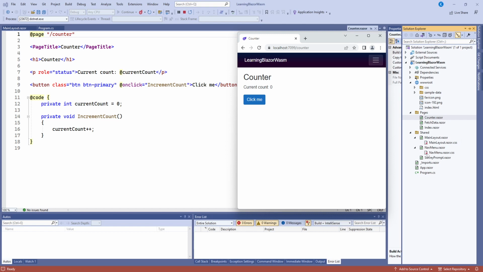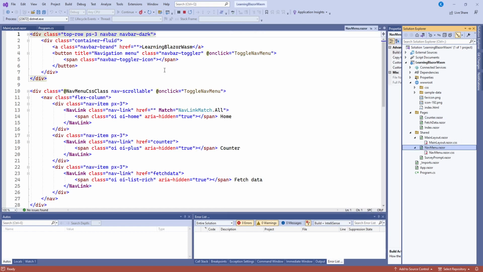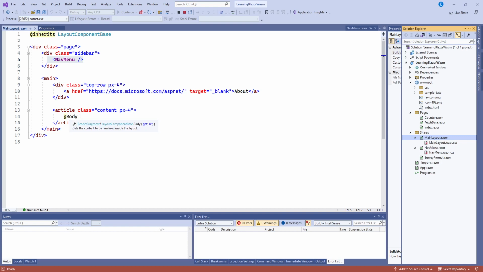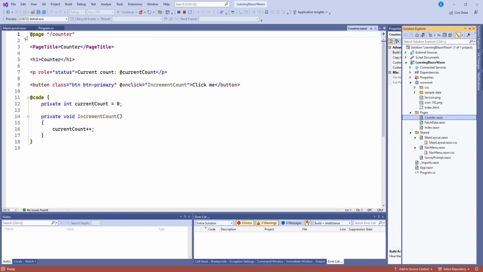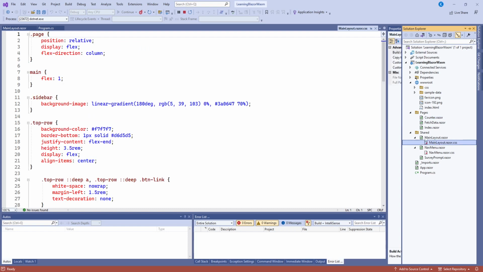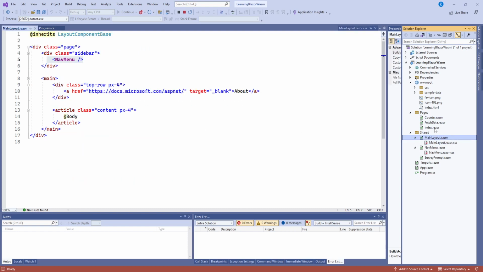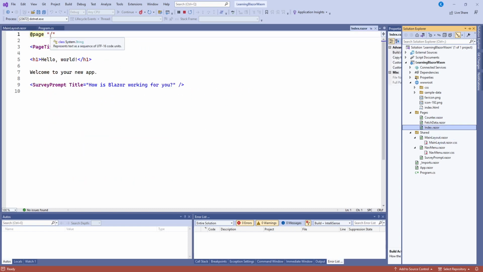Well, wait a minute. How come nav menu doesn't have the @page level, right? Well, what that simply means is that you're never going to be able to put the nav menu into the body section of MainLayout. And that's not a bad thing, right? So you don't really want that to be there. So all components don't have to have this @page, but if you want this to be represented in the body of MainLayout, then you do need to have some type of / something behind it, okay?